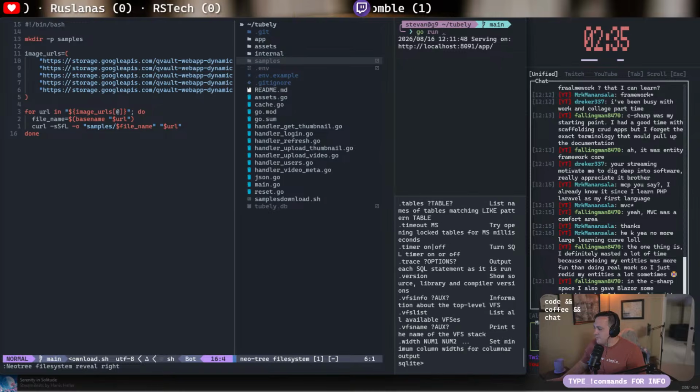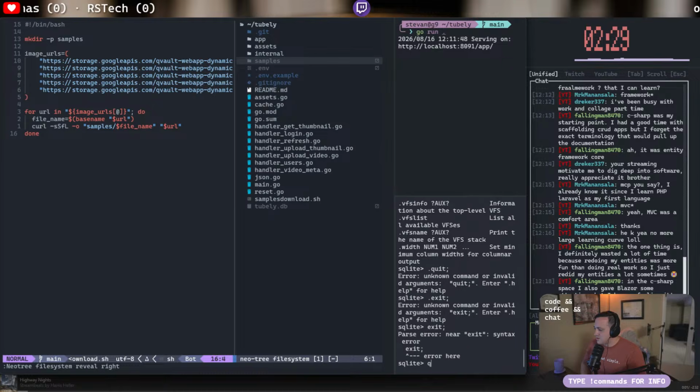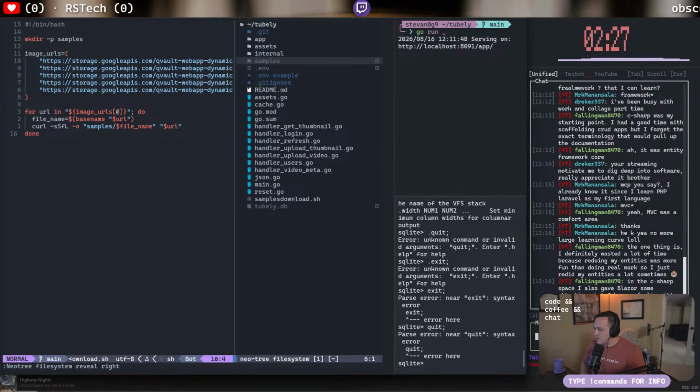Is it dot quit maybe? Dot quit? No, dot exit. What the hell? How to exit SQLite.